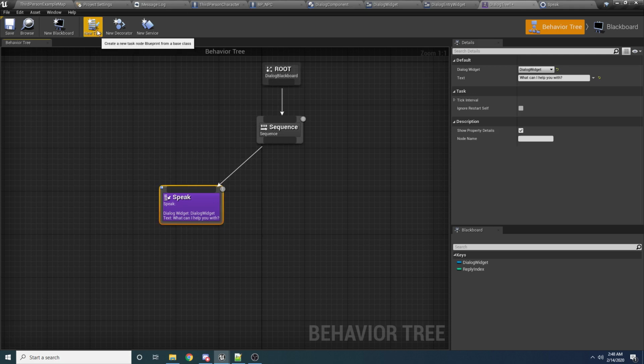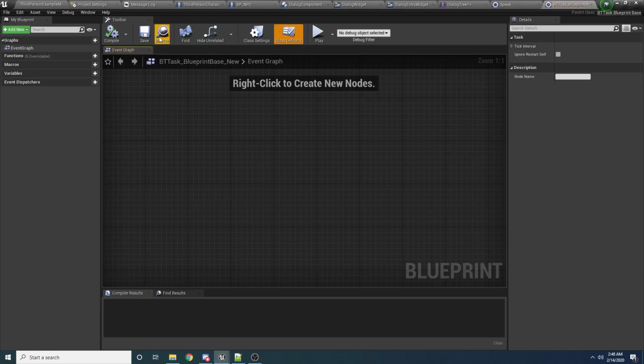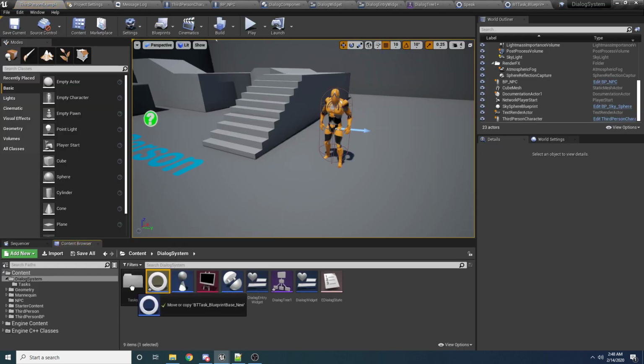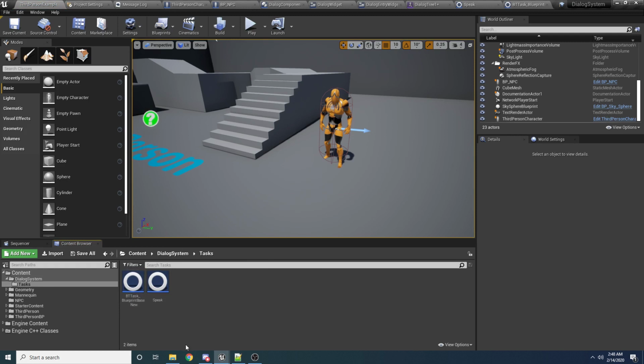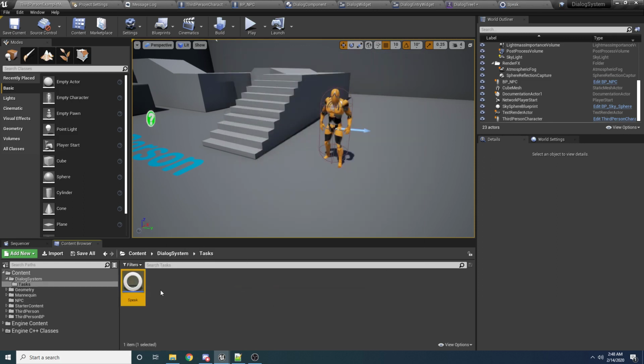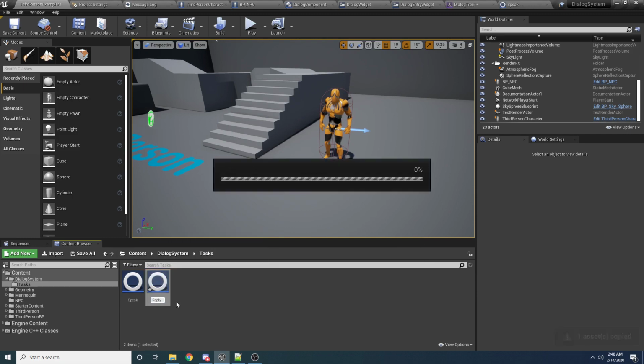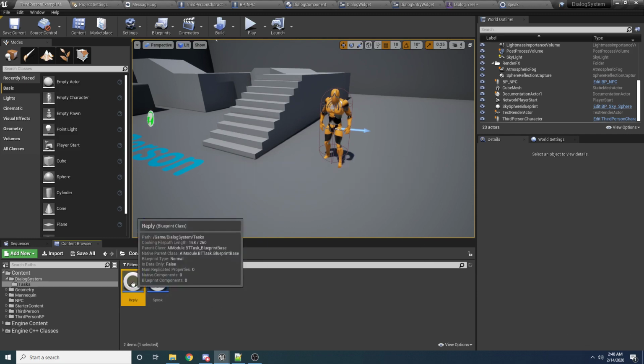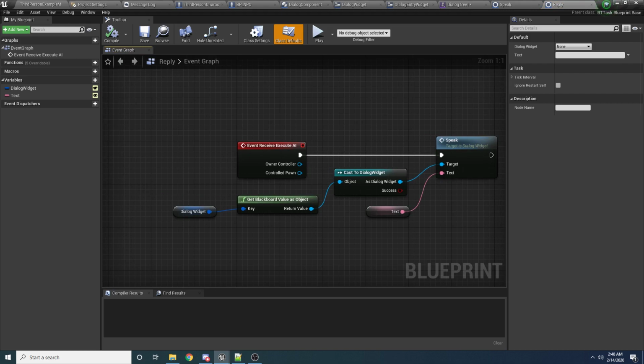So come up here again at the top and hit new task. Again, click browse because we want to move it to this tasks folder. So move it in there. And actually, you know what? Let's just copy the speak one. It'll be a little quicker. Just delete this one, copy and paste the speak task, rename it to reply, and go ahead and open up the reply one.